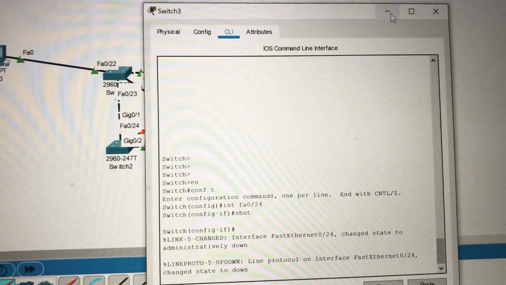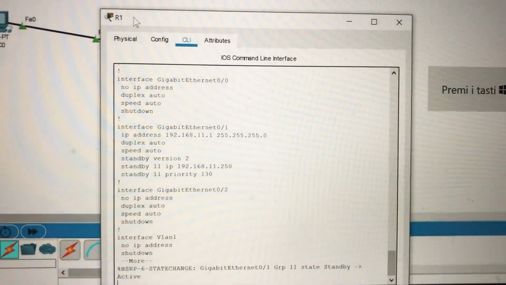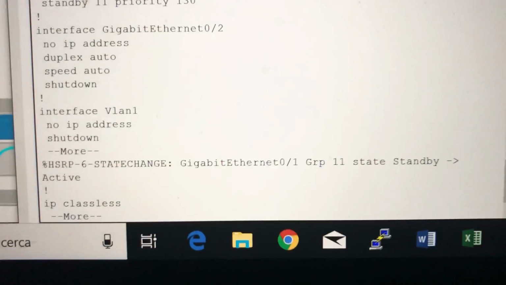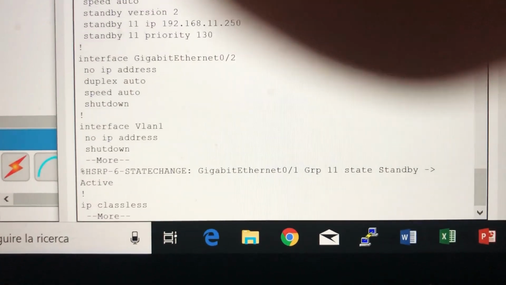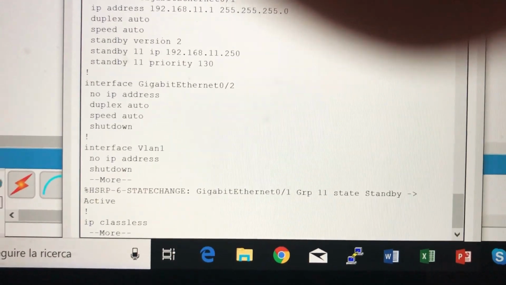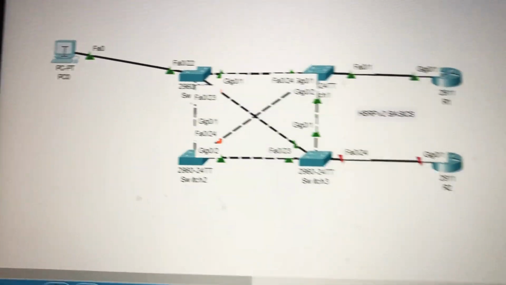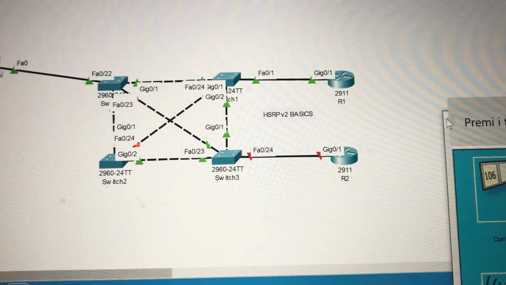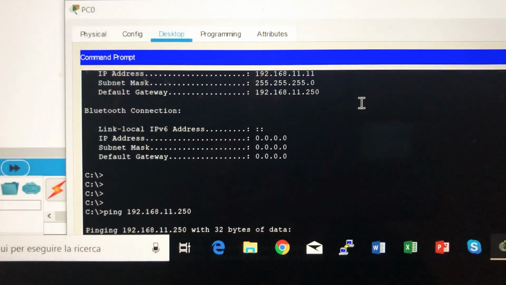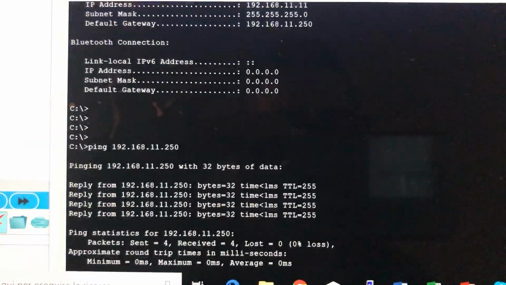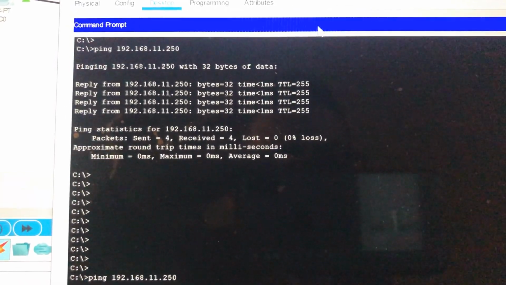Shut. Now the link is down, and take a look at what happens here on R1. We can easily take a look how this line already changed state. R1 for group 11 has changed state from standby to active. What does it mean? This means that now R1 is used for routing. That means that from this client now, if I ping 11.250, yeah, I got a reply, but this time the reply comes from R1.